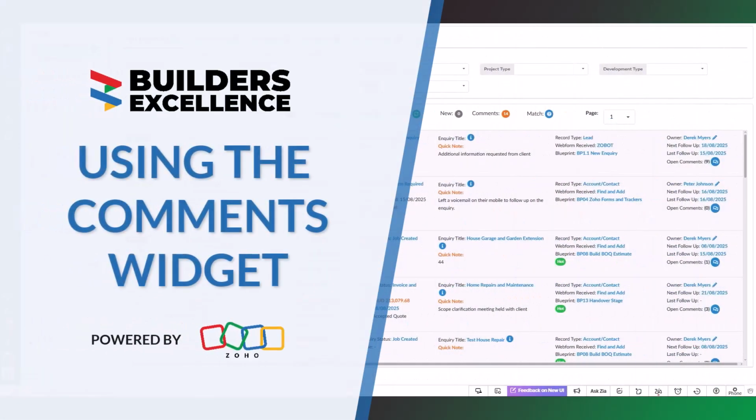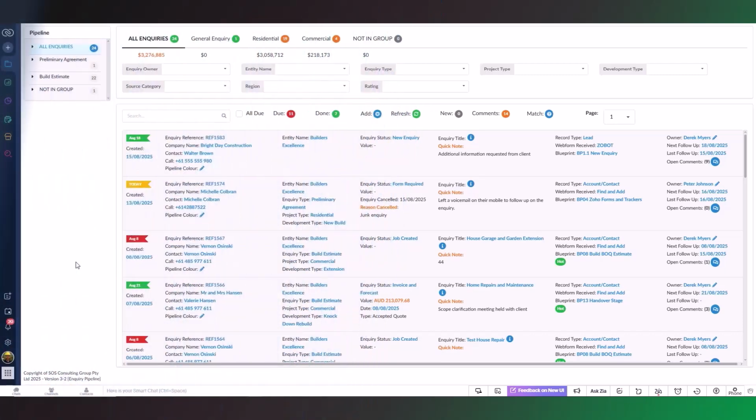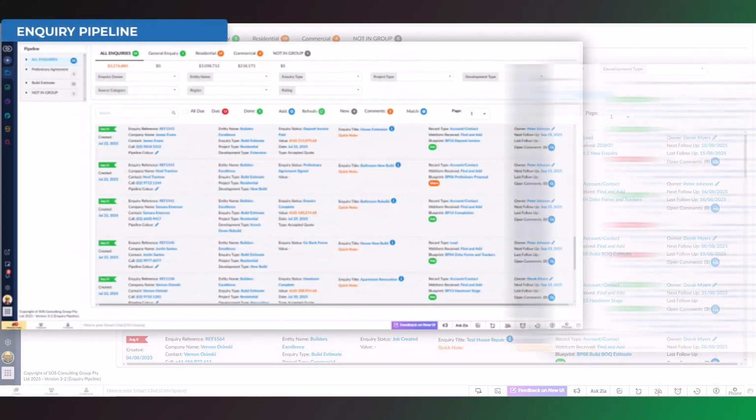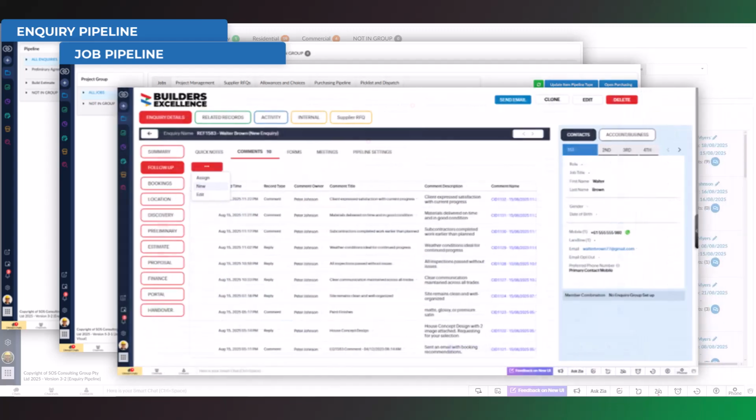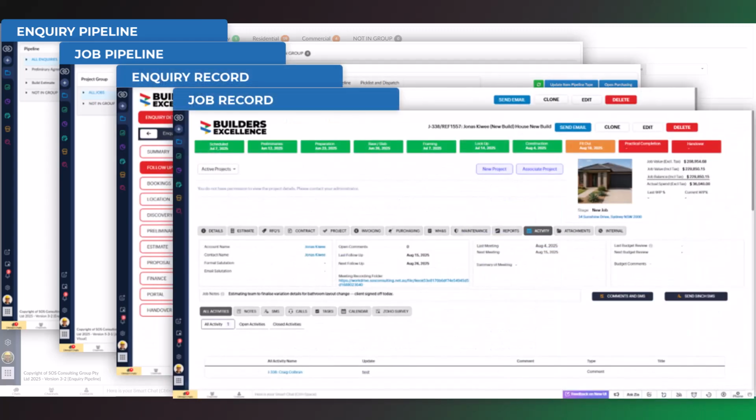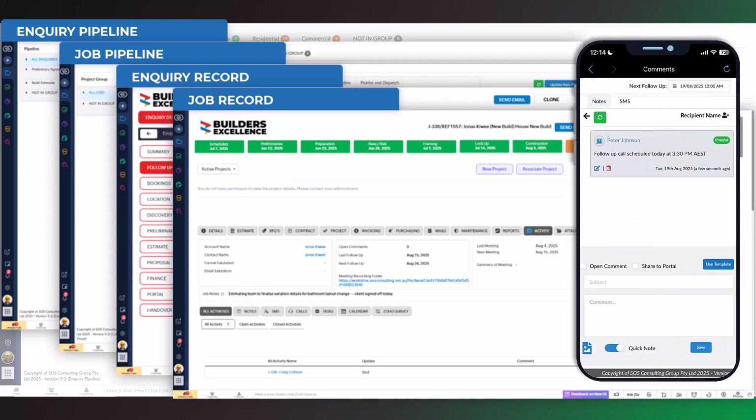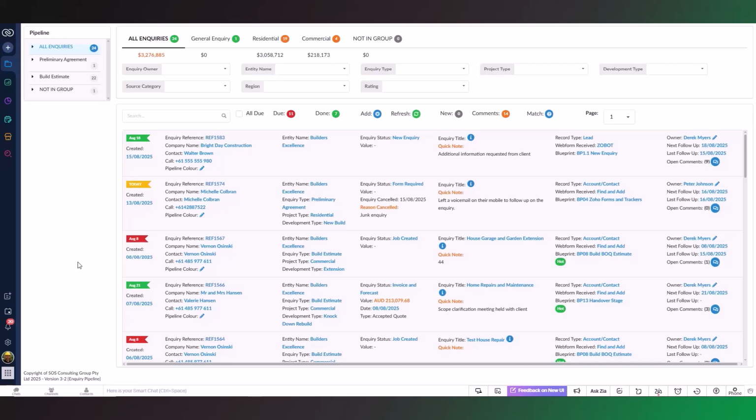In this video, we are going to demonstrate the Comments widget, supporting comments, SMS, marketing groups, and follow-ups. This widget can be used in the following: Enquiry Pipeline, Job Pipeline, Enquiry Record, Job Record. This CRM widget is available on both the desktop and mobile application. In this video, I will demonstrate the Comments widget through Enquiry Pipeline on the desktop and then show you how this looks on your mobile device.